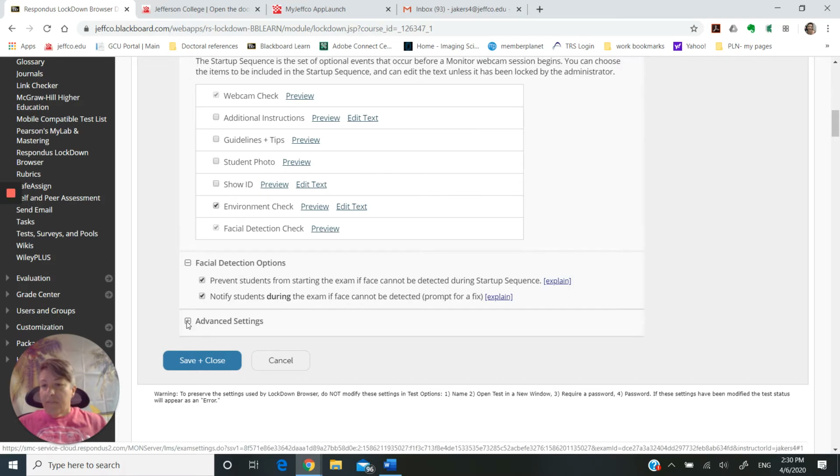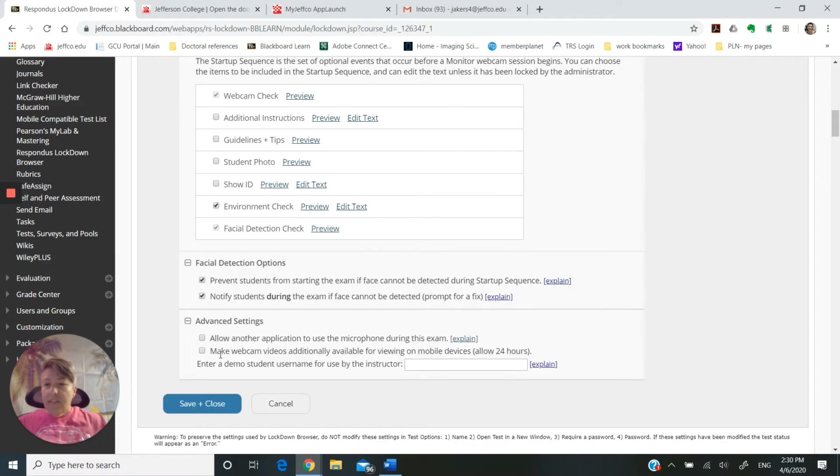Now I'm going to come down to advanced settings. And this is going to allow if I want other things to be used while they're taking their test. So this is allow another application to use the microphone. I'm not going to do that because they shouldn't have anything on while they're using it. This one is make webcam videos additionally available. I'm not going to do that either because they just have their one webcam that's going to be on their computer.